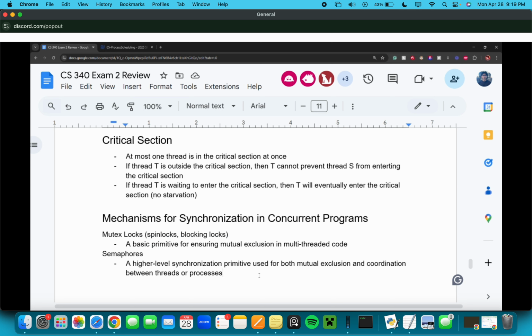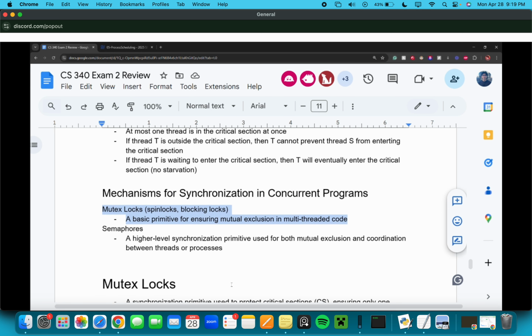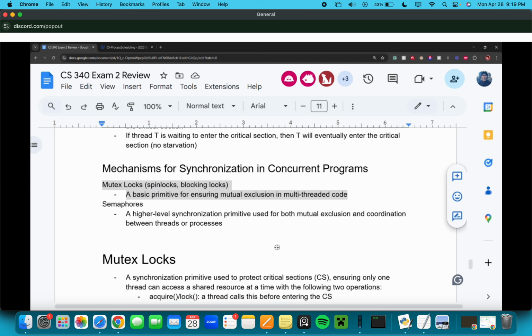On the exam, I would avoid using semaphores for mutual exclusion. If the question asks for mutual exclusion, I would try to use mutex locks instead. And for coordination questions such as molecules or first, second, third, things like that, you would use semaphores, which we'll talk about more in a bit. We're going to focus on mutex locks now.